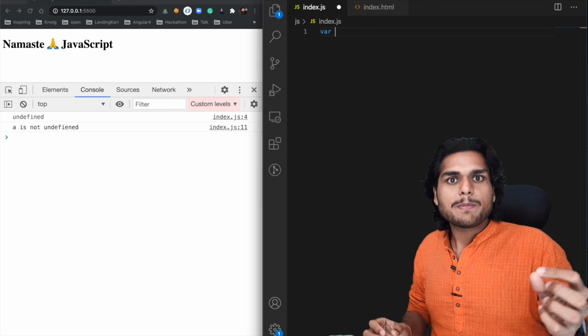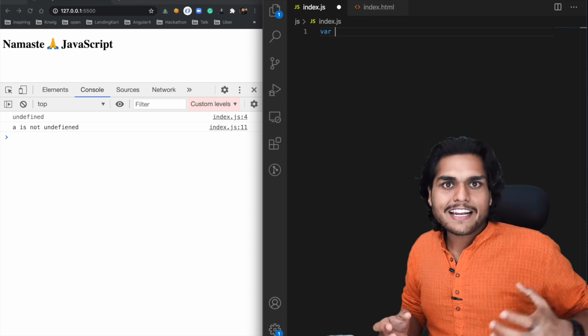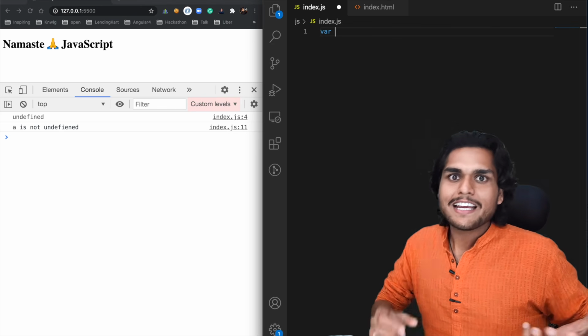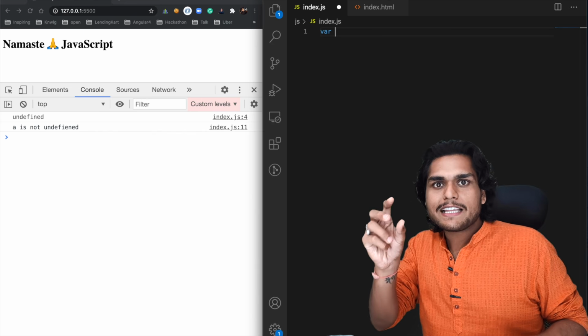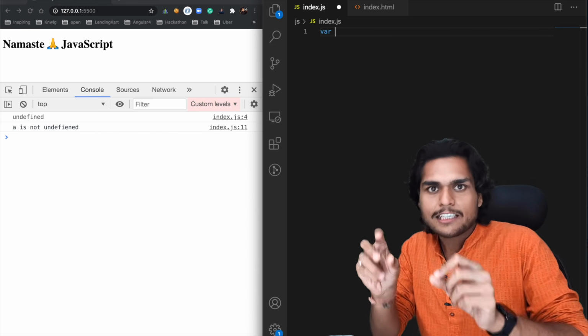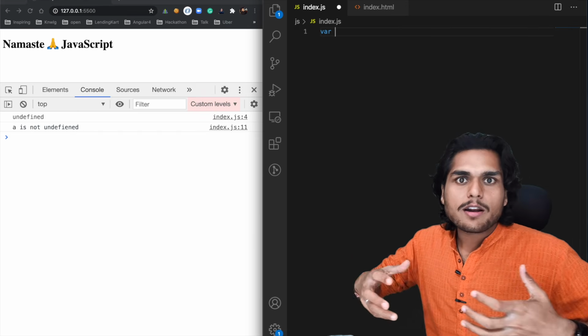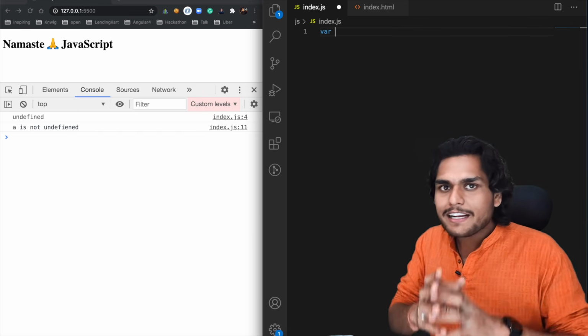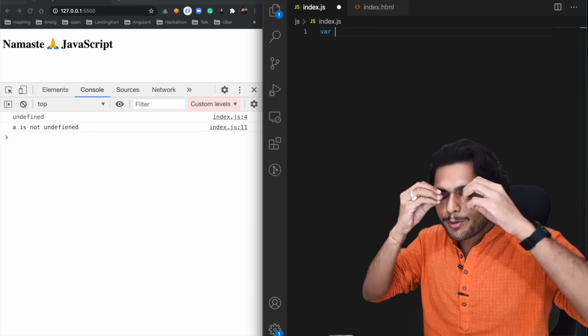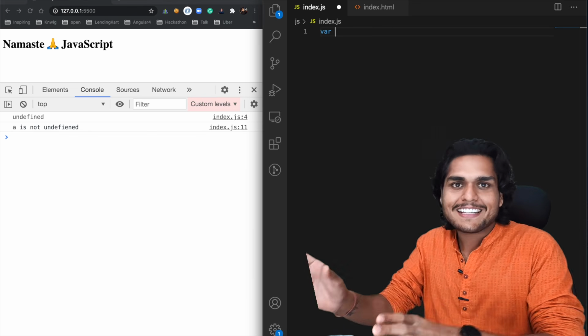If it was strictly typed, just like other languages such as C or C++, if you declare a variable as a string, it will only hold a string, it won't hold numbers or booleans or anything else. But it is not the case in JavaScript. You can put anything and everything inside this variable.